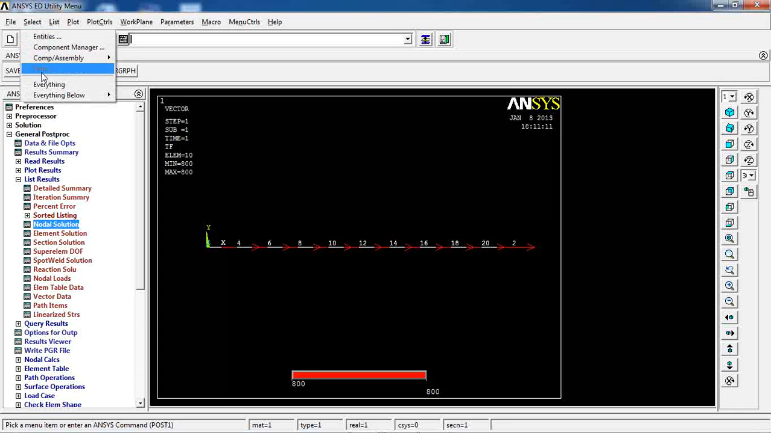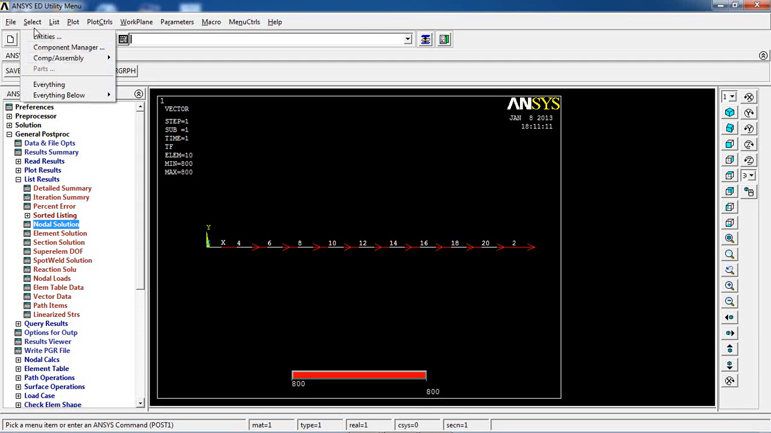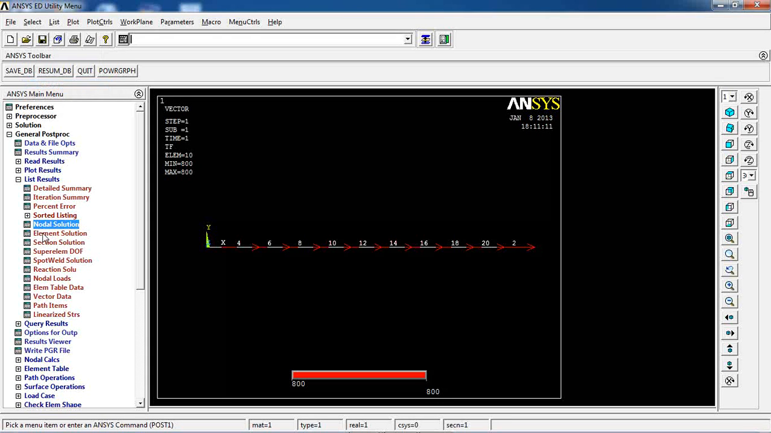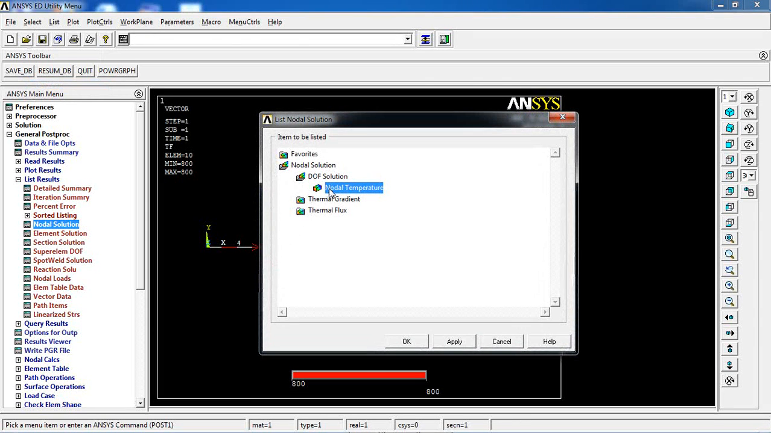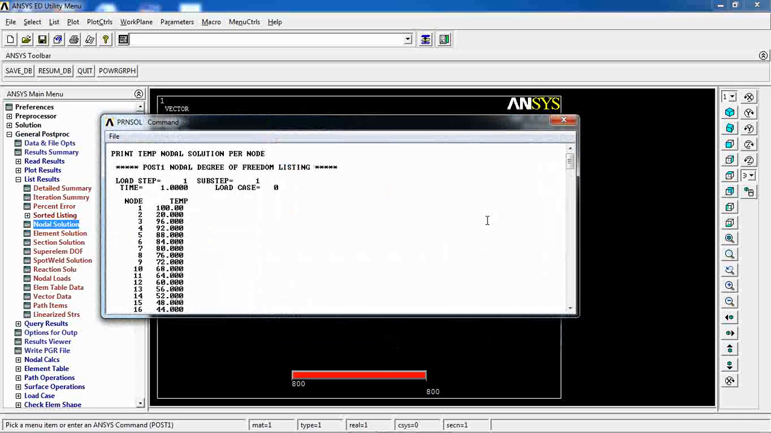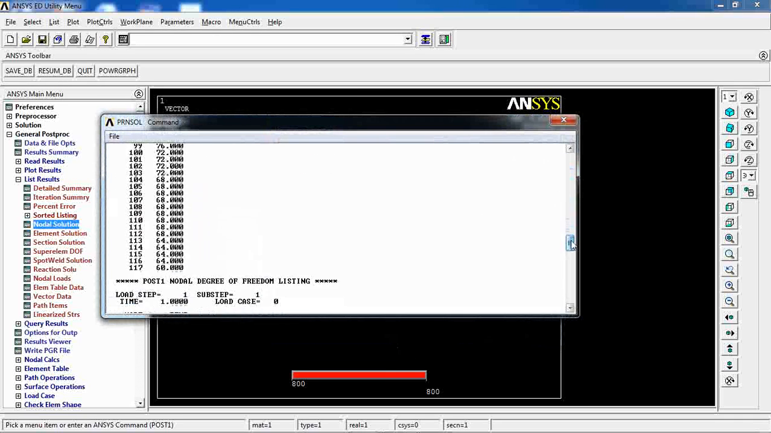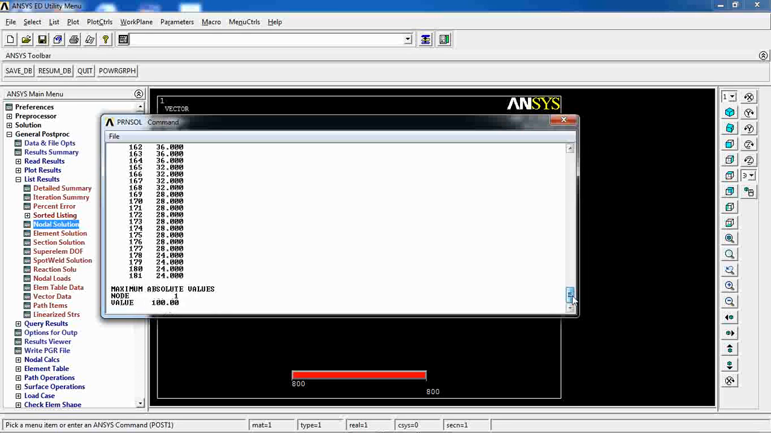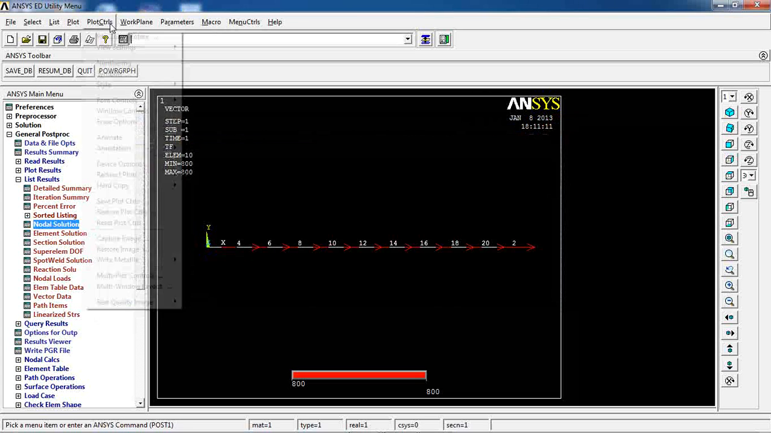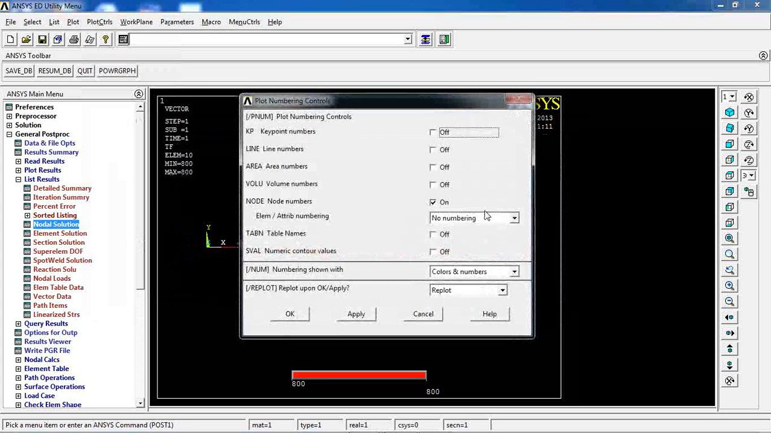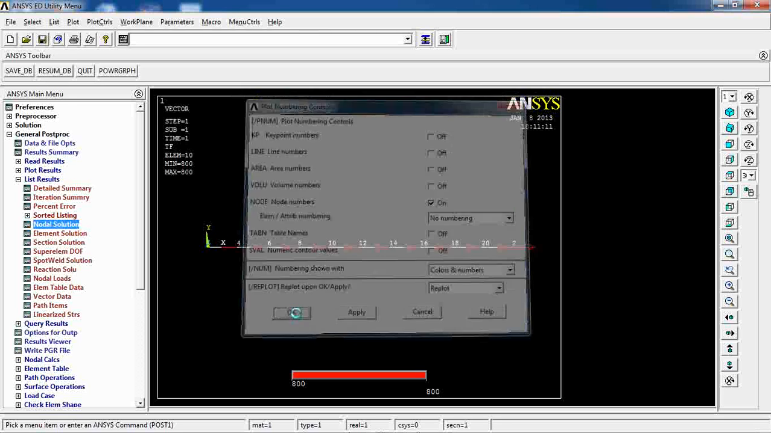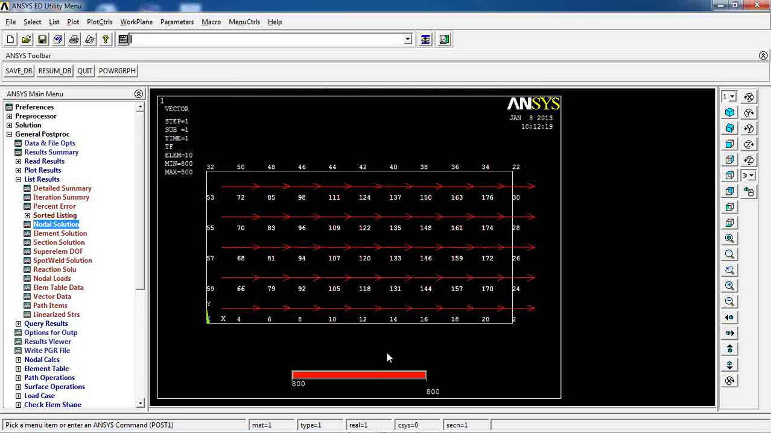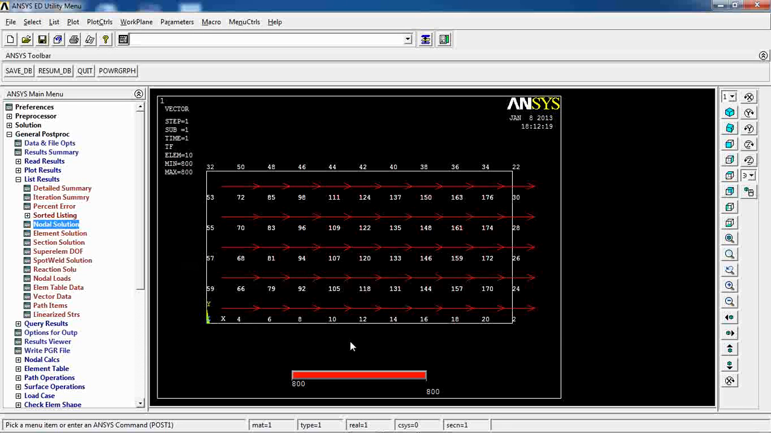If I want to select all the lines and all the nodes again, just come here under select everything, Nodal Solution, Nodal Temperature, OK. Back to the previous one. All the nodes and their temperatures are reported. Come back to here again. The whole model is shown to me.